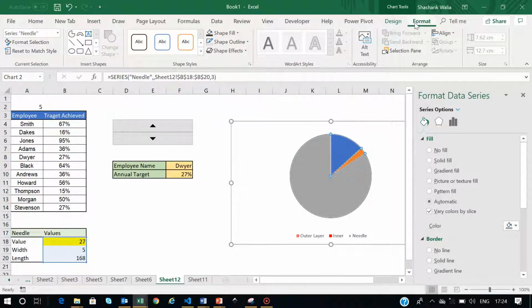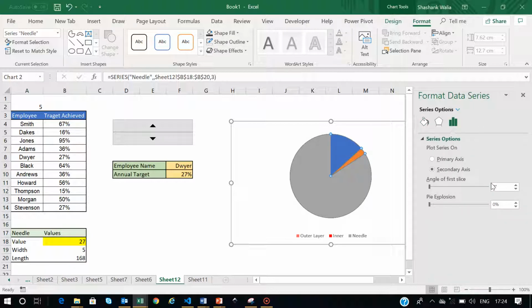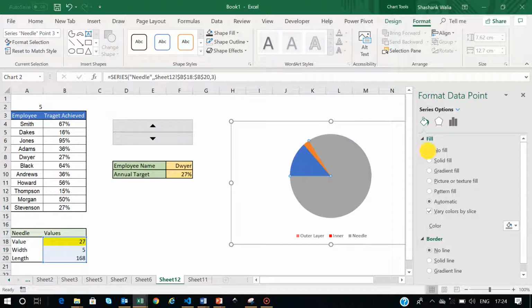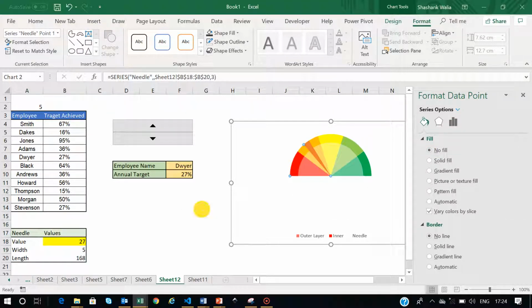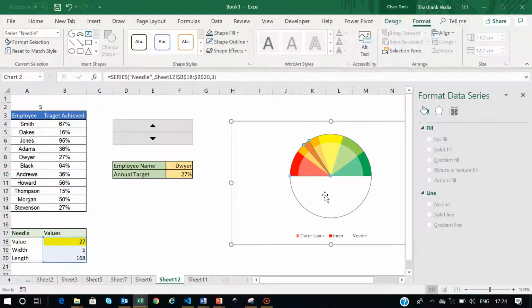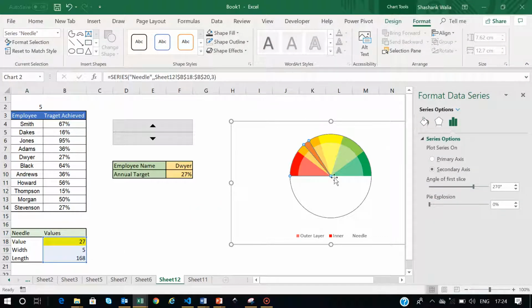Again I will go to the format tab, shape outline, no outline. I will go to the series and change its direction to 270 degrees, press enter, and now I will double click on this gray part and make it no fill, double click on the blue part and make it no fill. Now we are left with this needle, which we will use to display the position.